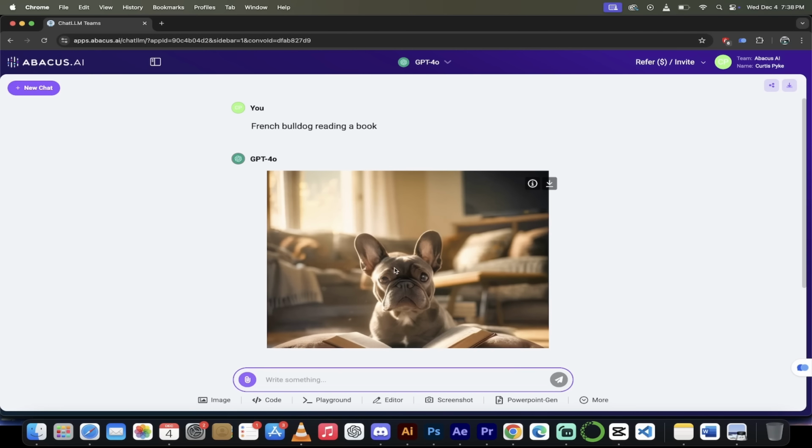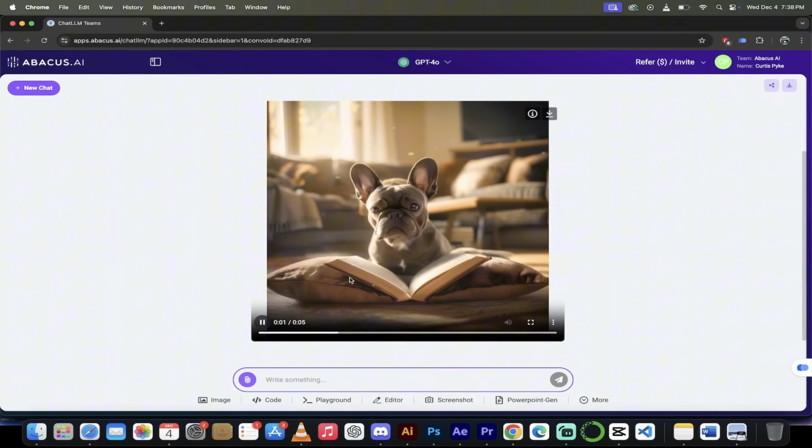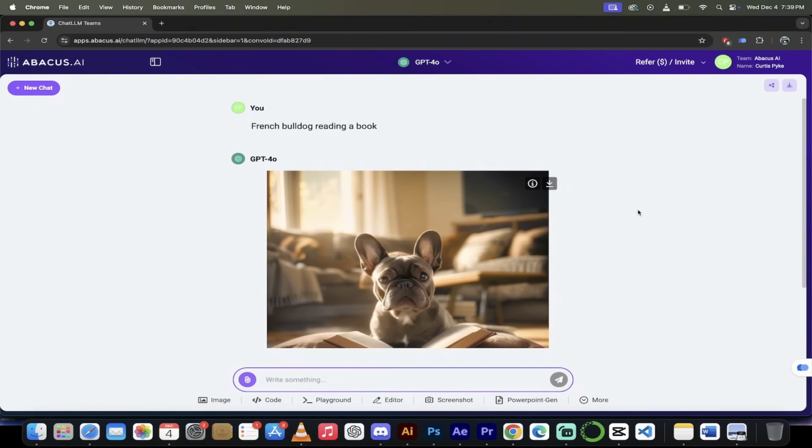So let's see what Luma Labs gave us here. So here we go. We've got our Bulldog reading a book. Let's hit play. All right, look at that. Okay, this Bulldog reads like I read. It looks straight ahead rather than at the pages. Hey, you know what? Whatever works for you here. But you can see here just how good all of this video generation using AI is in ChatLLM Teams.